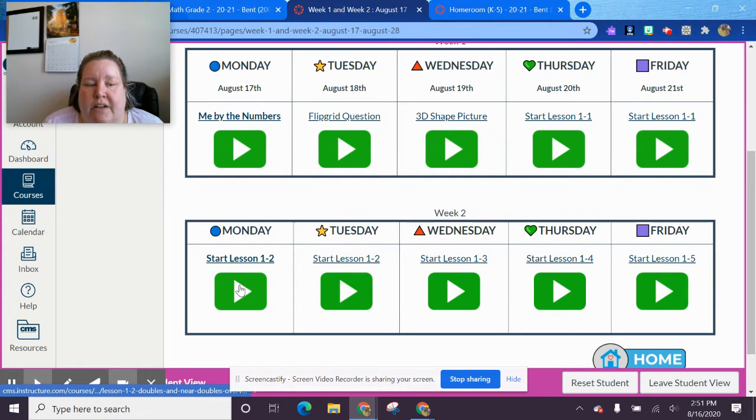Right now, if I click on this start lesson 1.2, it'll say access denied because I did not make it available for you to see. So if you get to that, you're like, oh, am I on the right page? Am I on the right lesson? Okay, something to think about.